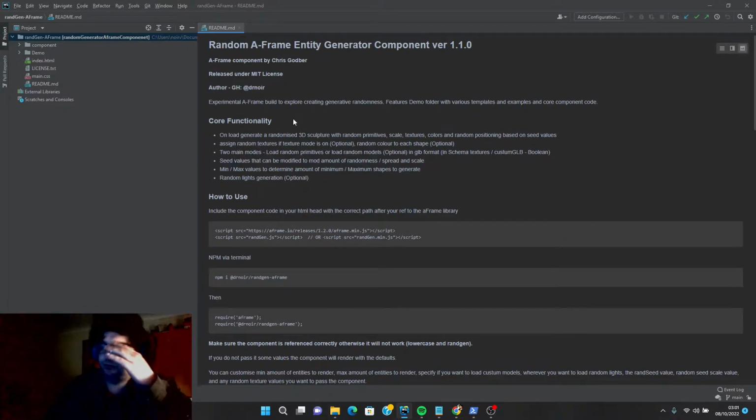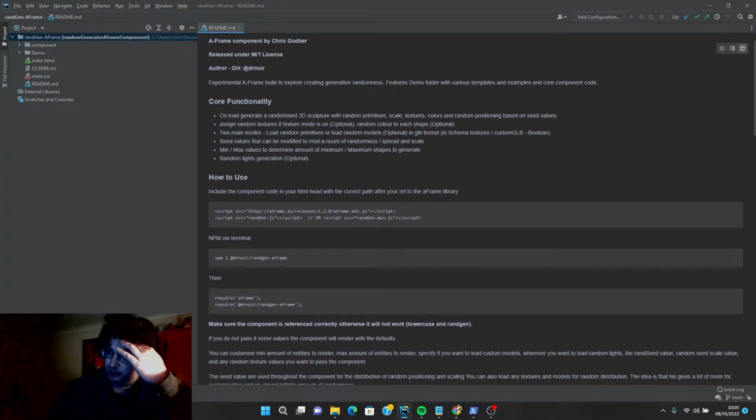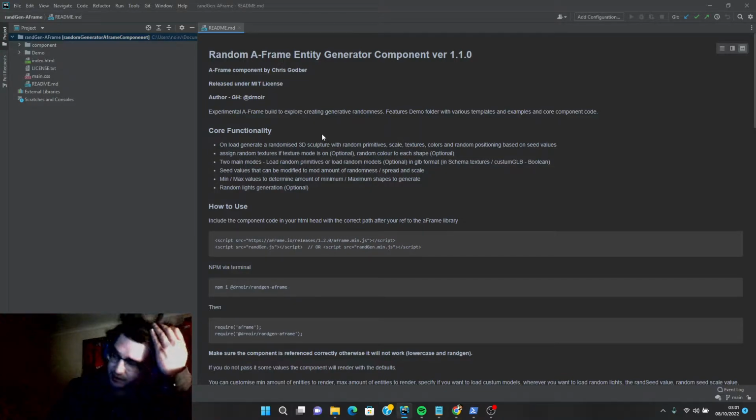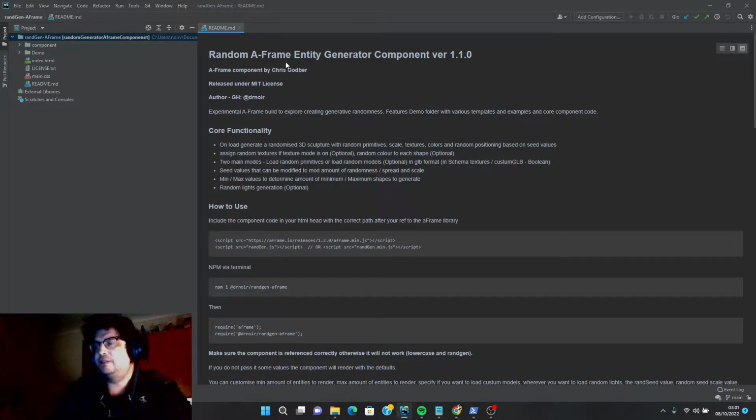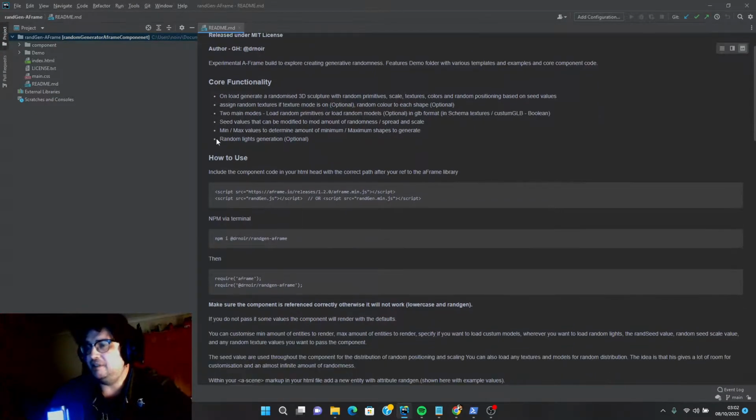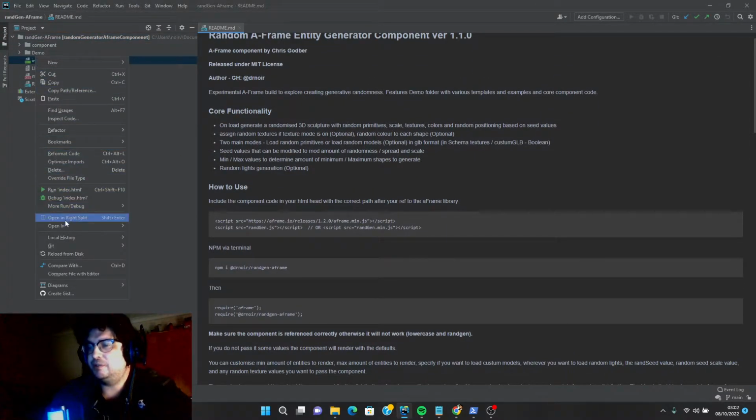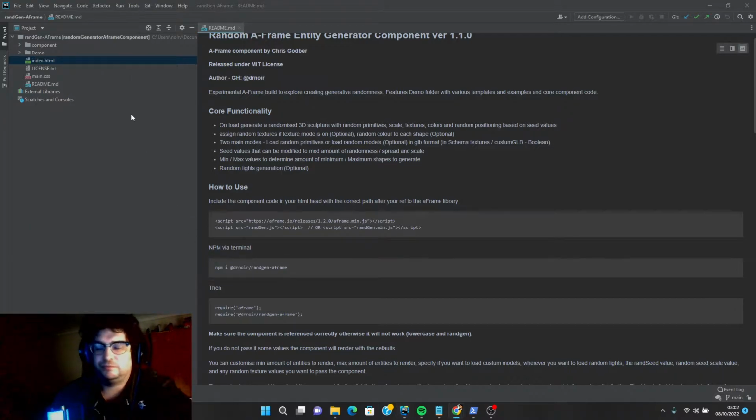Okay, cool. Alright, yes, that's the readme. So, if you've not seen the videos before, this random A-frame entity generator component basically generates random primitives. Let me show you. There we go. So this is what it does in a nutshell.